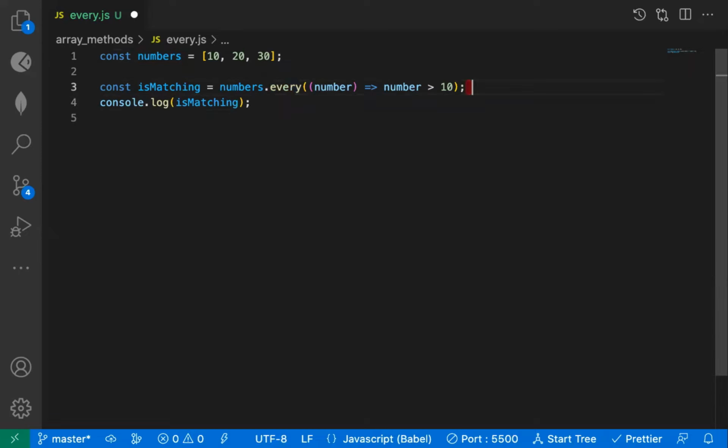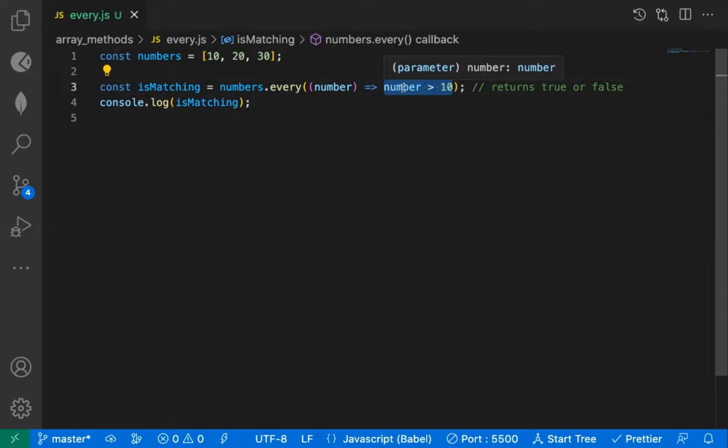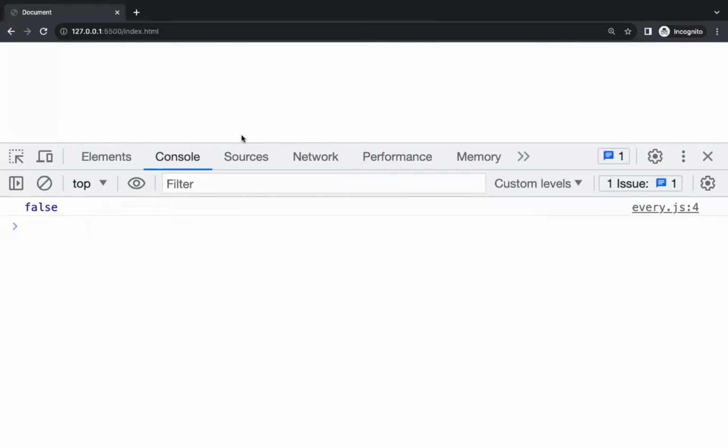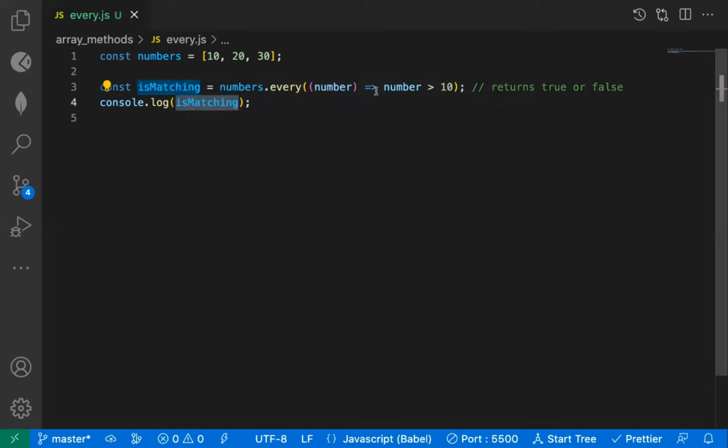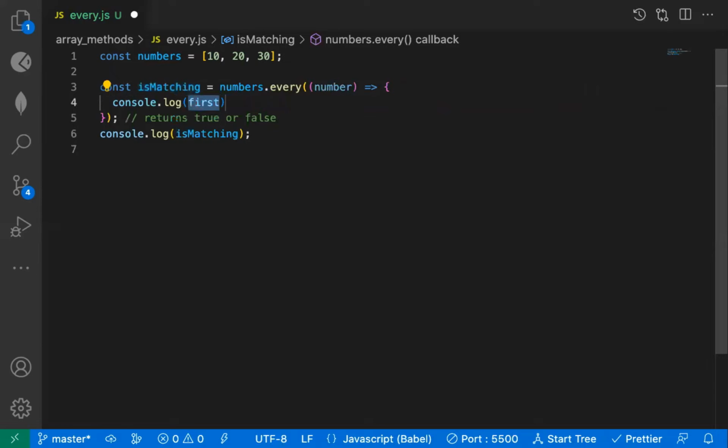It always returns a Boolean value. So it will check if for every element this condition is true or not. For the first element itself, this condition is false. So you will get isMatching as false, you can see.